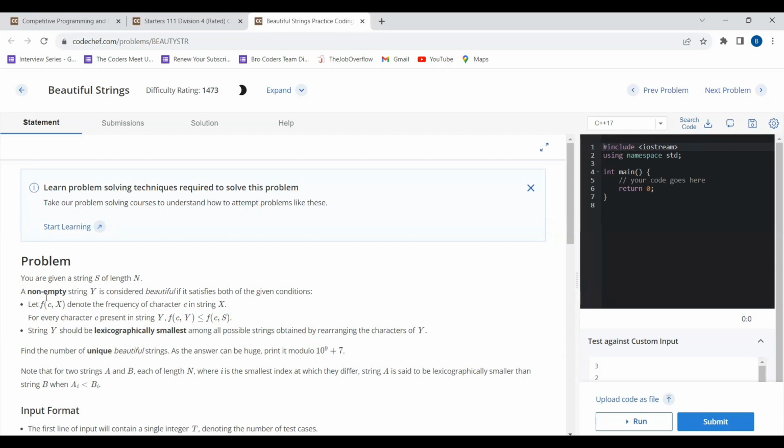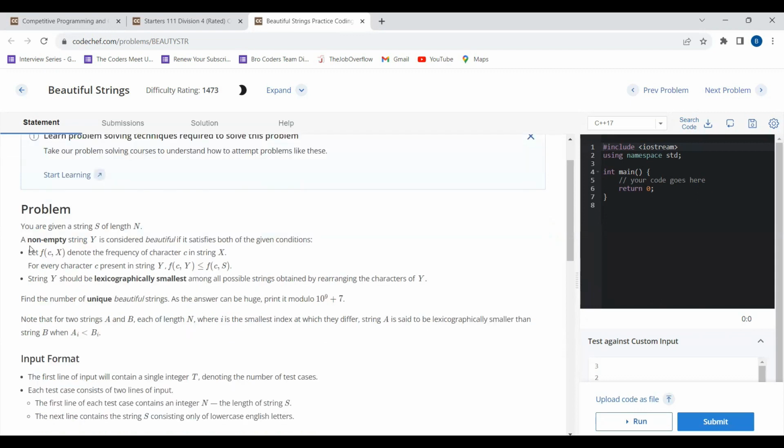So now let's come to this problem. You are given a string S of length n. A non-empty string y is considered beautiful if it satisfies both of the given conditions. Let fc of x denote the frequency of character c in x. For every character c present in a string y, fc of y should be less than fc of s.